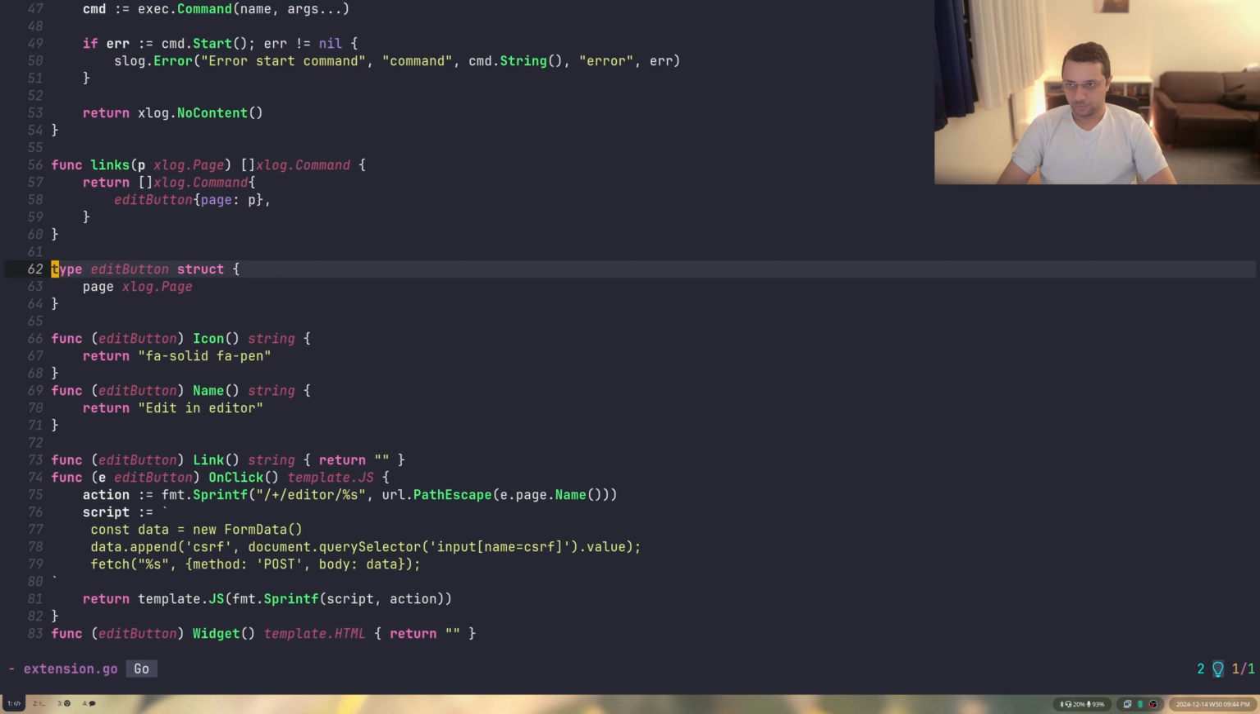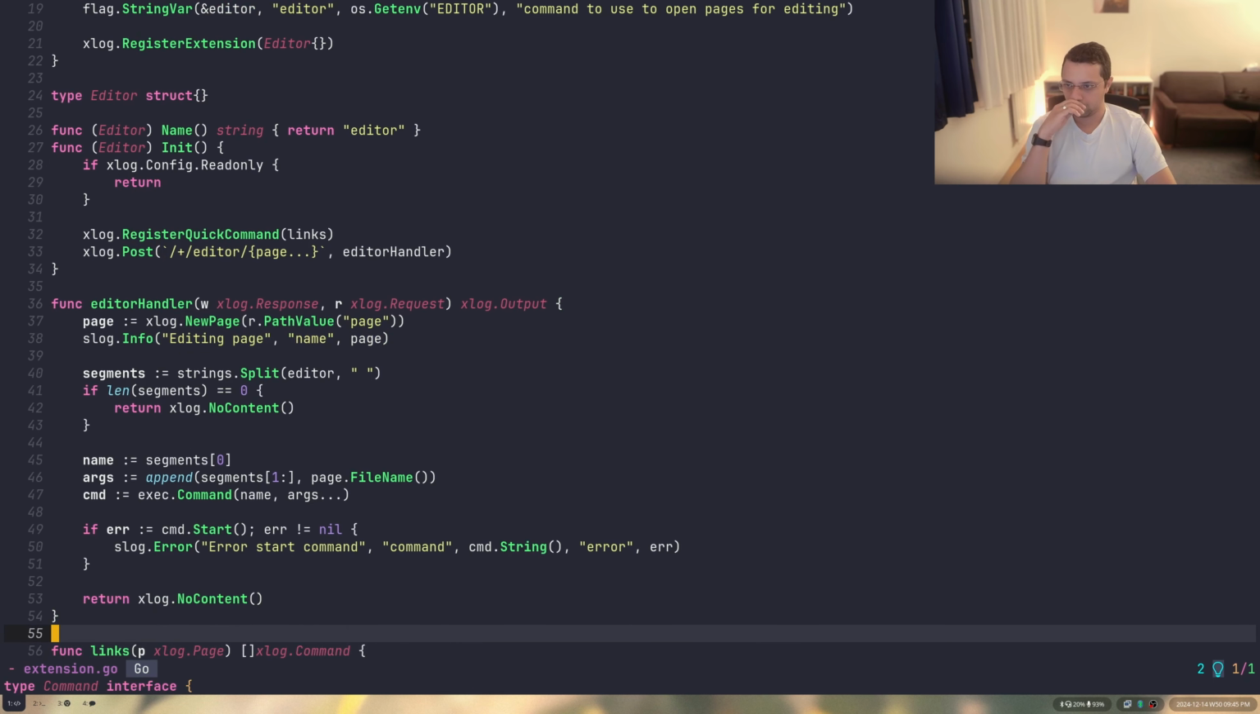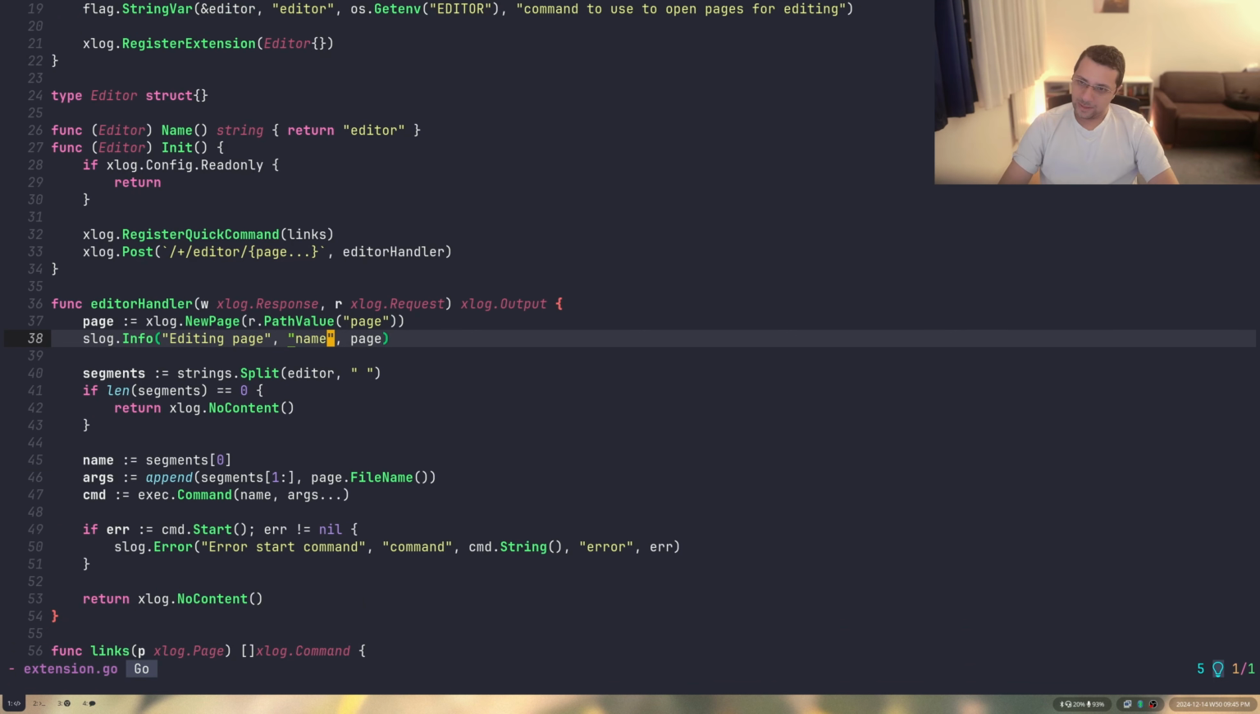Okay, so there is a little problem here. Edit page, editing page. Editing page and the name. Yeah, yeah, this is a little problem.